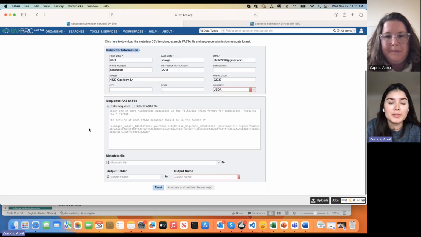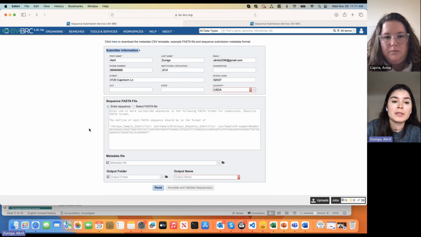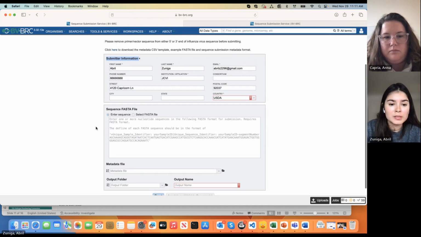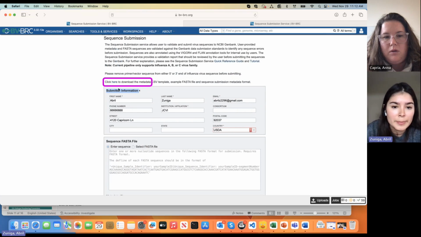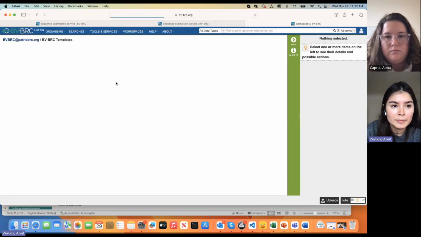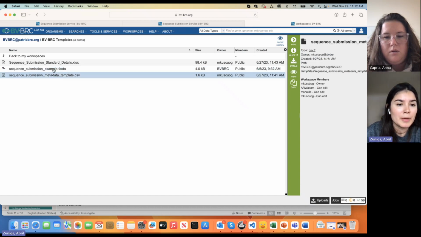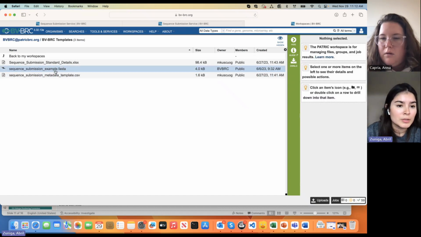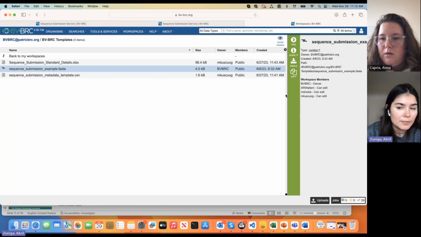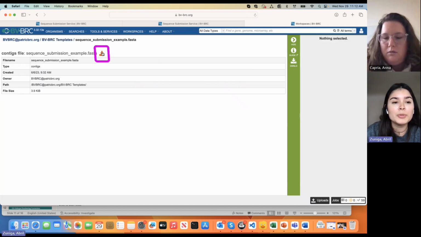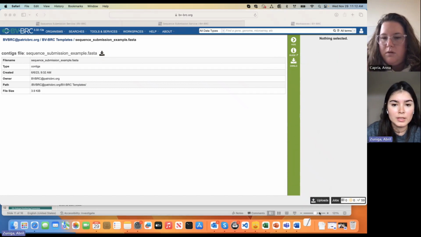The next step would be to select the FASTA file and the metadata file. So here there's an example of the metadata file. I'm going to download that. It takes you to the BV-BRC website that has the templates for this tool. So let's look at the FASTA file. There's multiple ways in which you can download the files. So let's look at this.